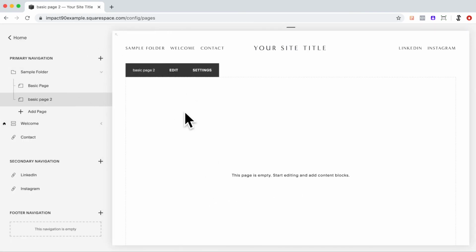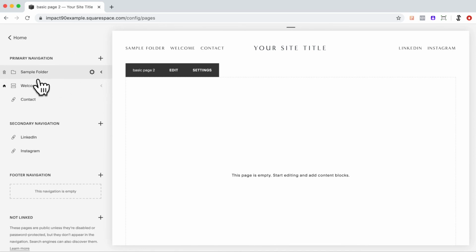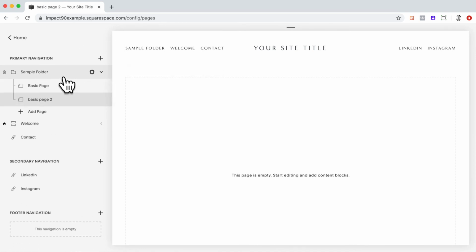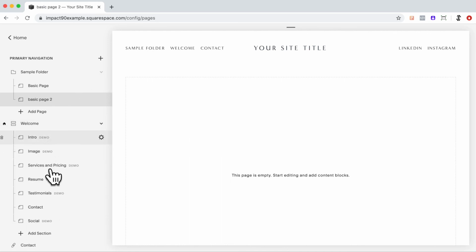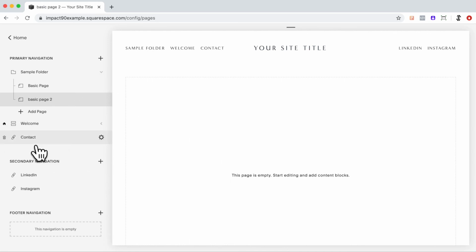And that is essentially what I want to go over today. So in Squarespace, for many of my clients, you're only going to use these four: you have a folder, a basic page, an index section, which is made up of basic pages, and then you have the link. This is the link icon. So that is essentially what I wanted to cover today.